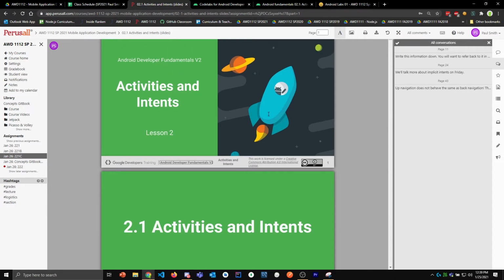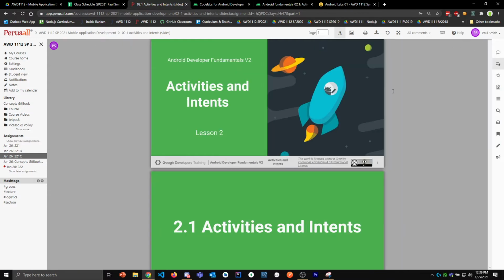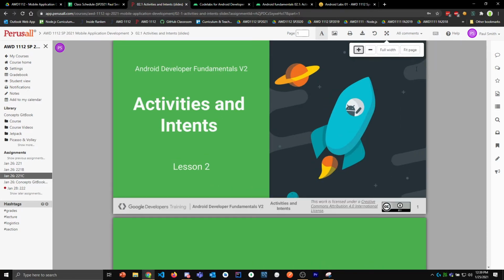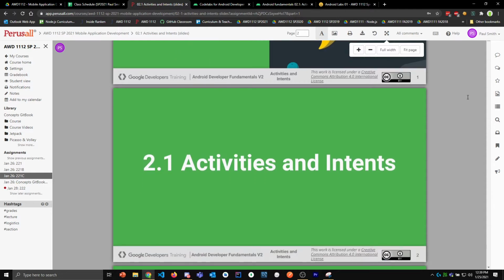Okay, so as I already mentioned, the topic for today is activities and intents. Intents we haven't looked at yet. You haven't seen this concept yet, but it'll be a really fundamental one as we move forward. Does anybody remember what the definition of an activity is? What definition have you already been given for what an activity is?